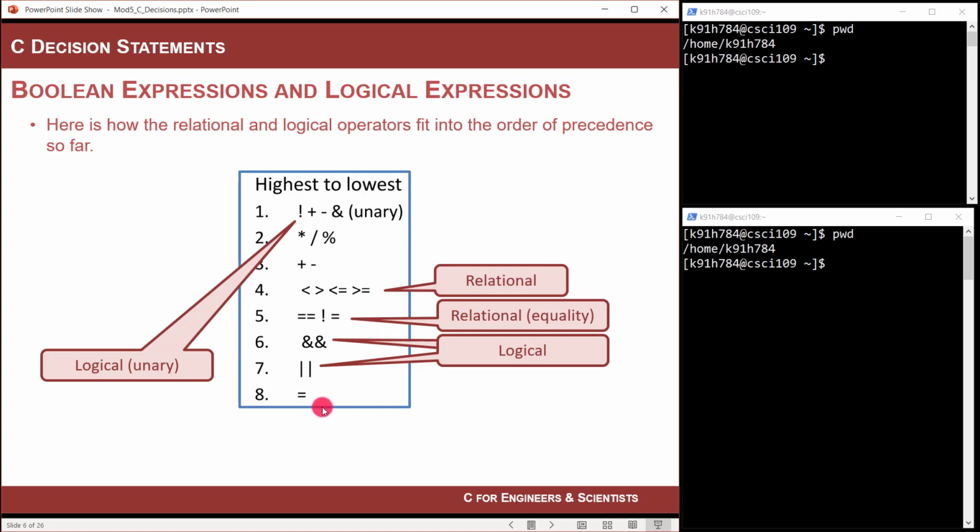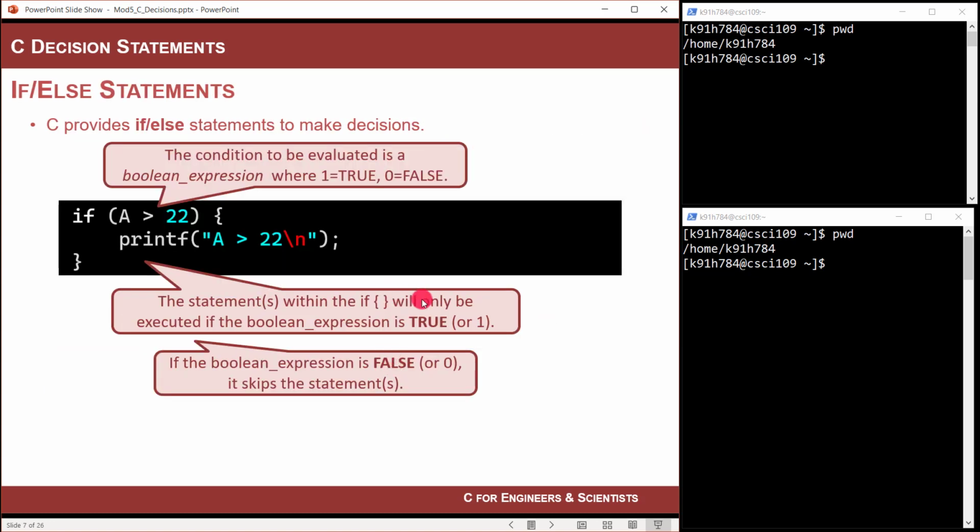Then always at the bottom is the equal. So everything gets evaluated first, and then it gets assigned using equal. But here's where your relational and logical operators are. They're sitting down here at 4, 5, 6, and 7. Notice that the and has more priority than the or. Okay. All right.